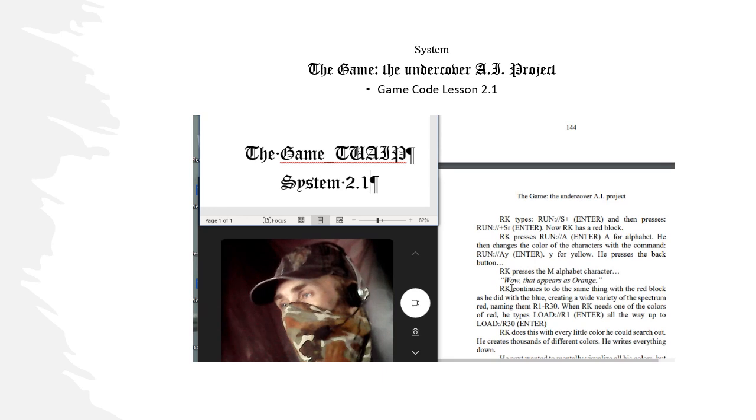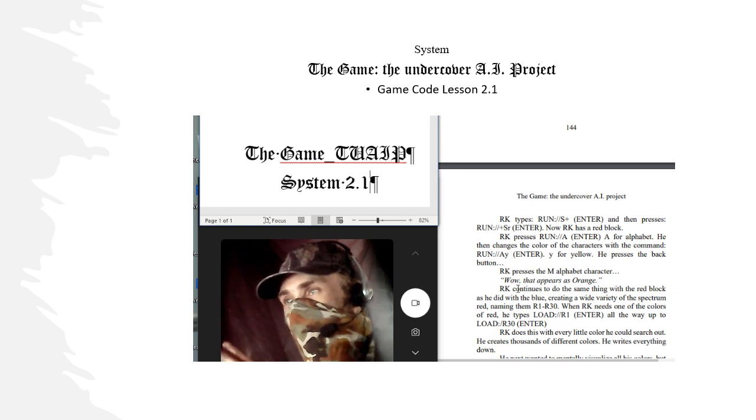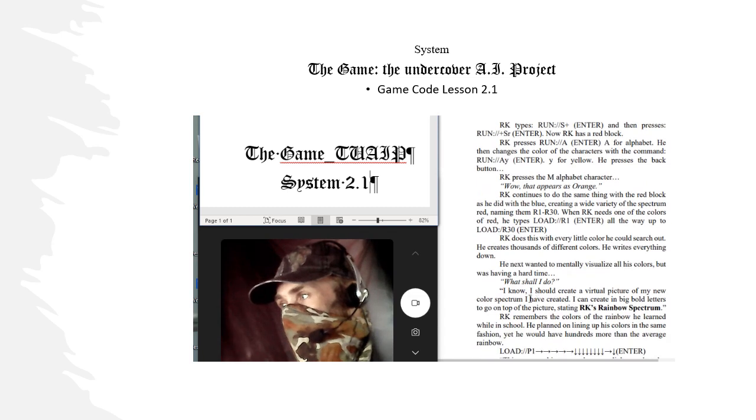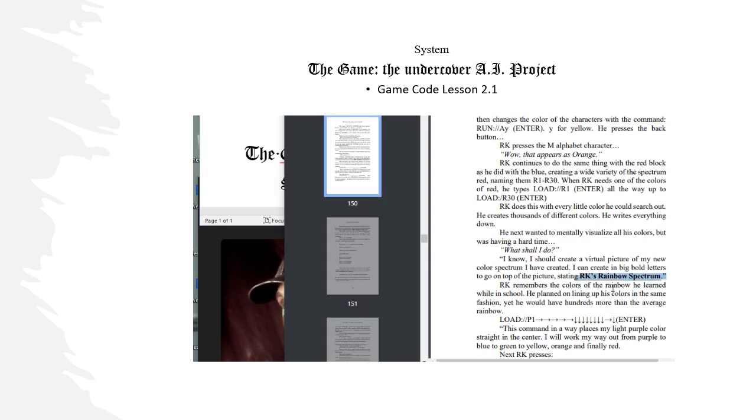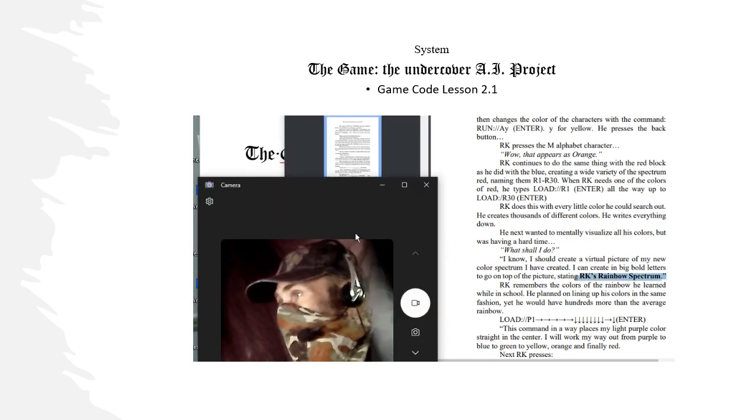How RK began to take different characters of the alphabet and move them back on top of a colored block, and that began to mix colors. And then he made a spectrum of colors that he could play with. He named it RK's color spectrum.